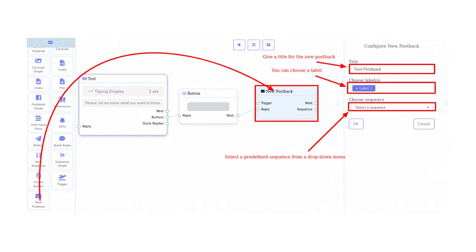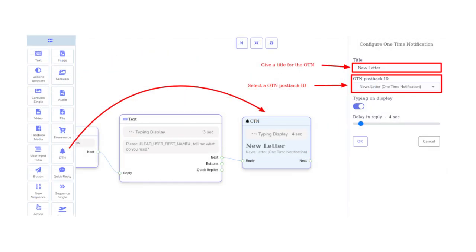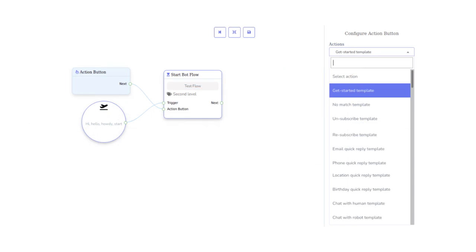Besides, you can start a bot with the new Postback. In this case, you have to connect the trigger element with the new Postback. You can use the new Postback as the reference of a bot. That is, you can connect the trigger element to a new Postback element. OTN Element. In the OTN element, you have to give a title and select a predefined OTN Postback ID from a drop-down list. Action Button Element.